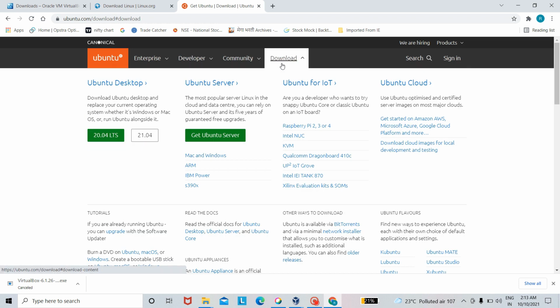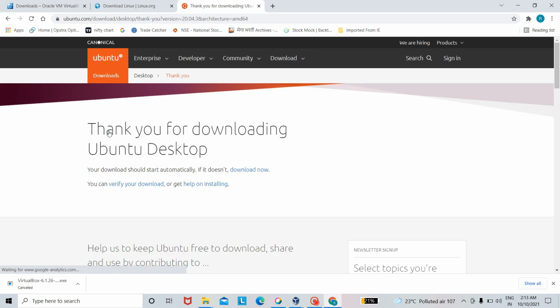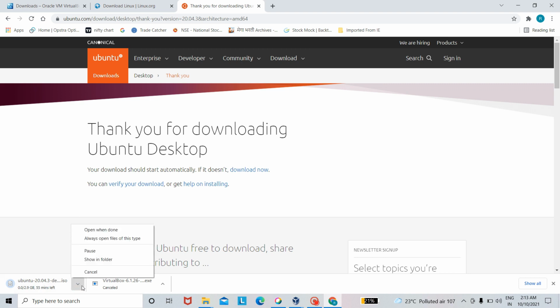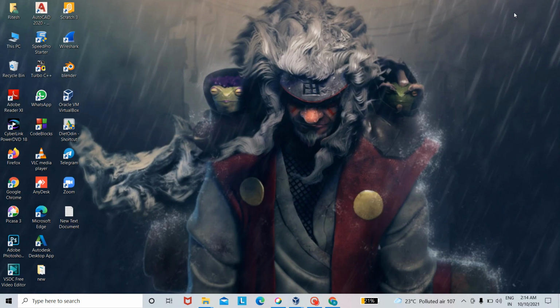Go to the downloads. Here select the LTS 20.04 LTS, because LTS means long-term support, which is going to be supported for at least 2 years. So click on the LTS. You can see the file is downloading. Again I am going to cancel because I already downloaded the ISO file. So our work is done.